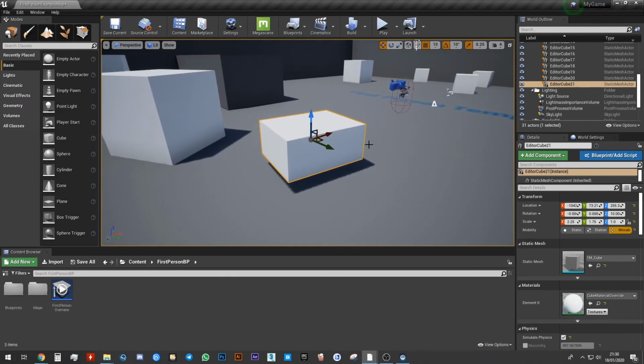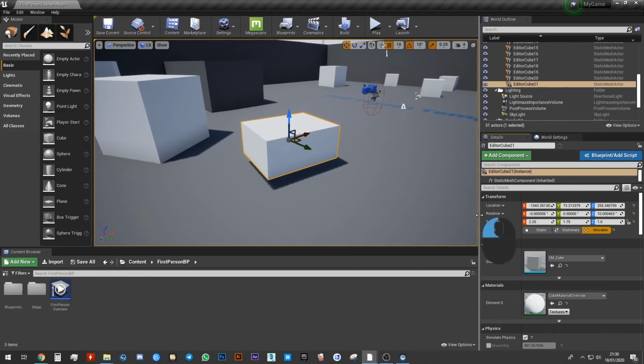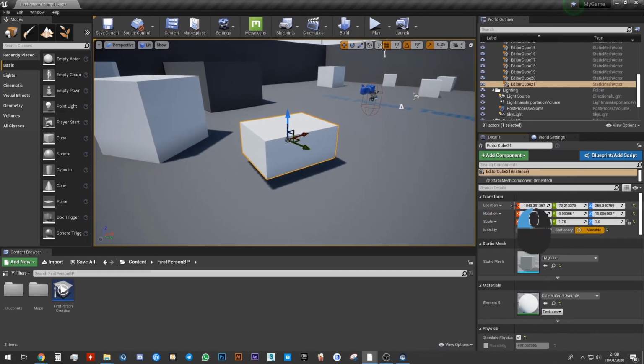You can also change the location, rotation, or the scale of the objects using the values you have over here. I'm going to go ahead and extend this menu so you can see the numbers. So currently the location of this box is at minus 1043.39, on Y being 73.21, and on Z being 255. Its rotation values are also listed here, as well as the scale values.